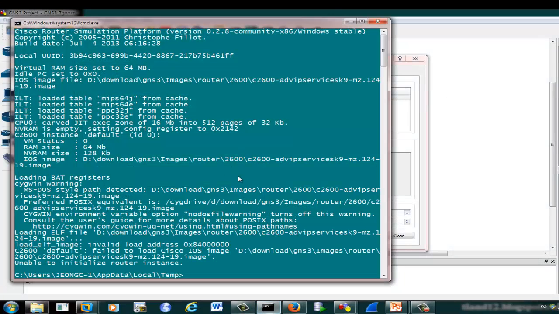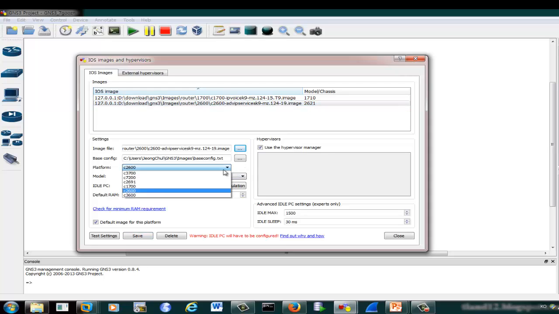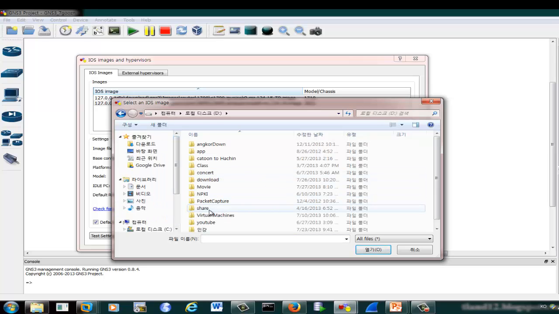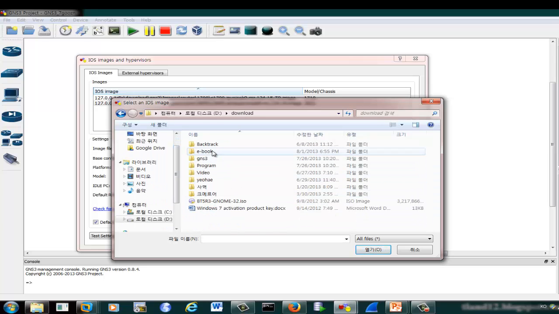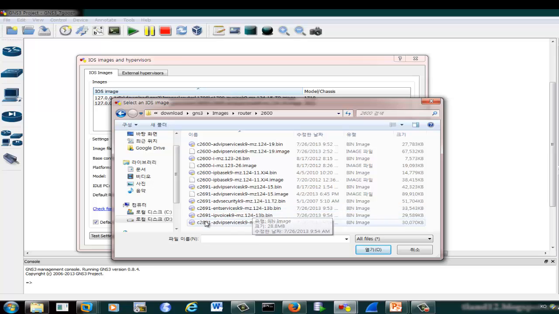And the testing. Okay, then you can see as well. So then just save. Then you can see this one, 2621. And the next platform will be 2691. Okay, then the image file. Okay, download GNS3, router 26. Yeah, you make a 2691.